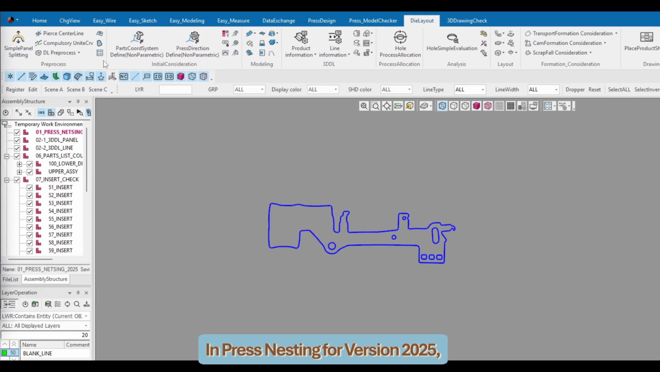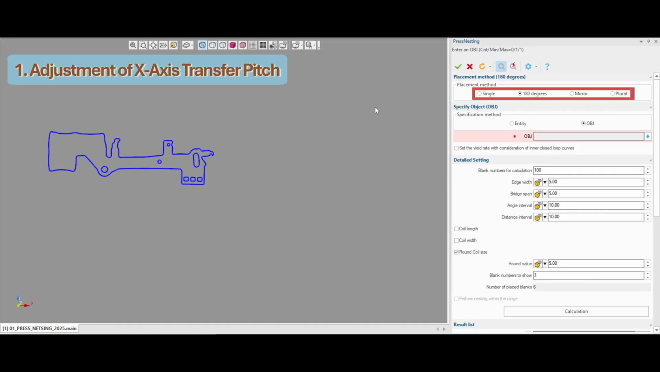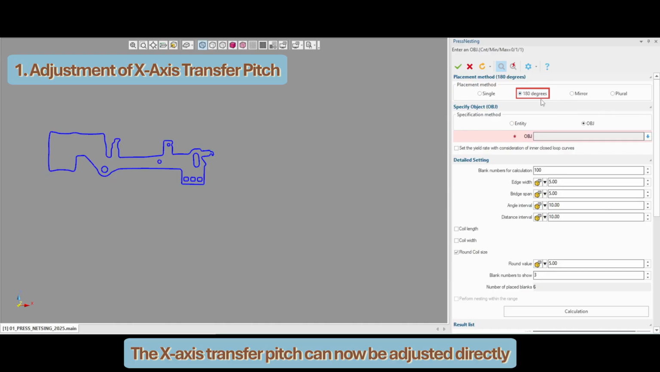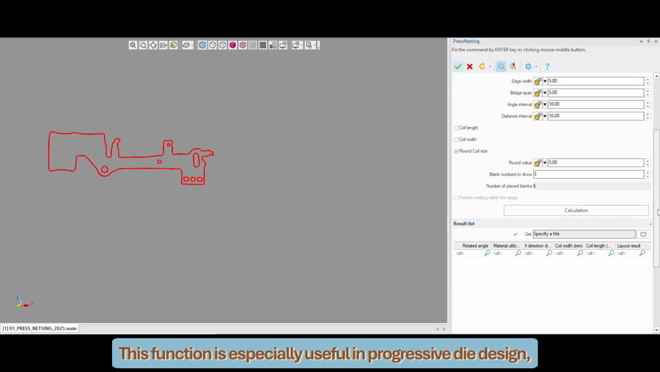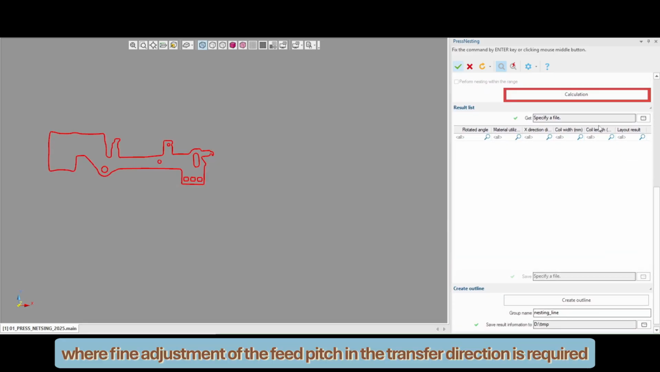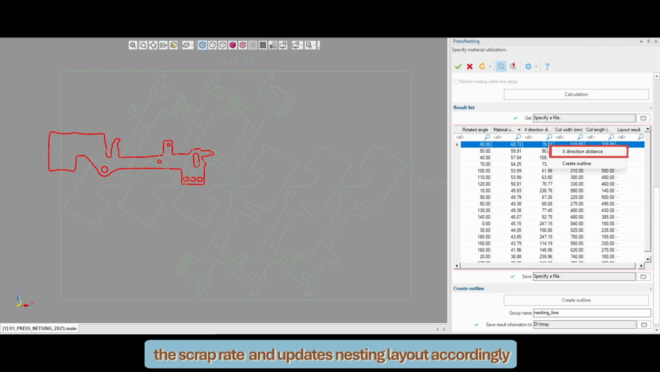In press nesting for version 2025, two major enhancements have been implemented. 1. Adjustment of X-axis transfer pitch. The X-axis transfer pitch can now be adjusted directly. This function is especially useful in progressive die design, where fine adjustment of the feed pitch in the transfer direction is required. Once the pitch is adjusted, the system automatically recalculates the scrap rate and updates the nesting layout accordingly.